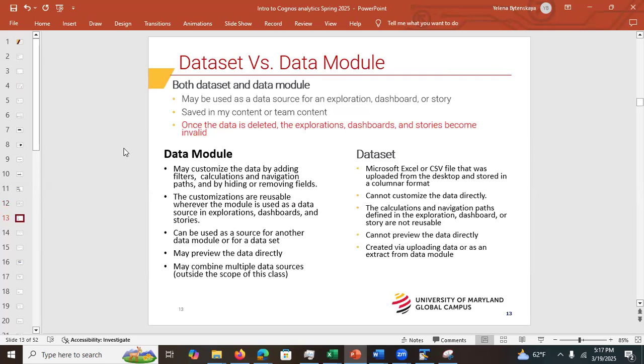You cannot add the calculations and the hierarchies, and you cannot just click and preview the data directly. Instead, today, I'm going to show you how to use a data module. The steps to create an exploration from a data set are the same as the steps to create an exploration from a data module, but I'm going to start from the data module, all right?